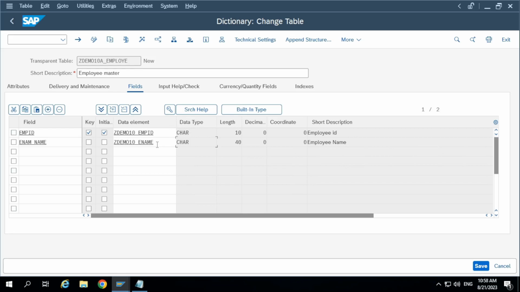Which approach is easy for you? Top down or bottom up? Bottom up approach is easy, sir. You can just double click and create the data elements and domains, correct? Yes, sir. I think I have used incorrect field name. EMP name. Okay.